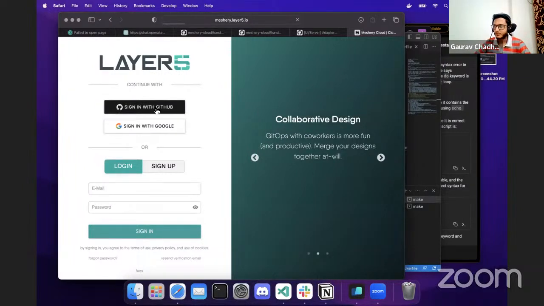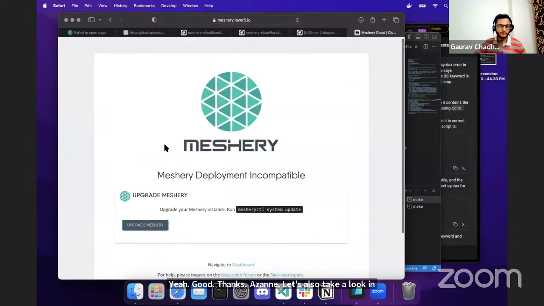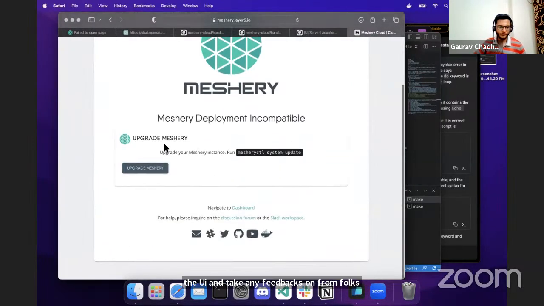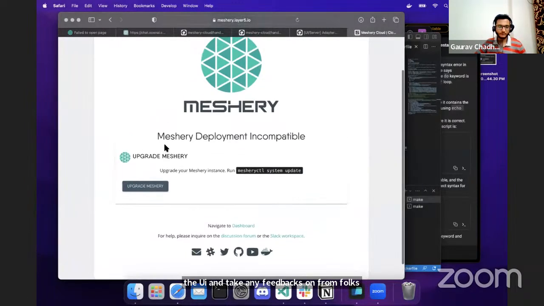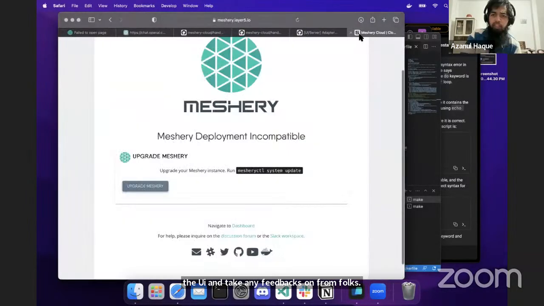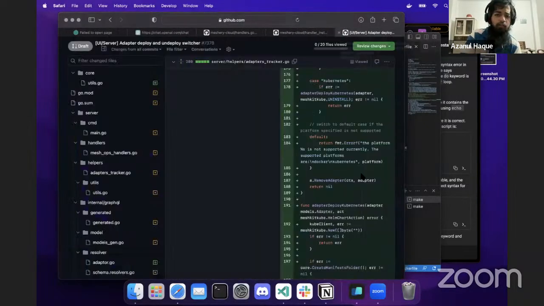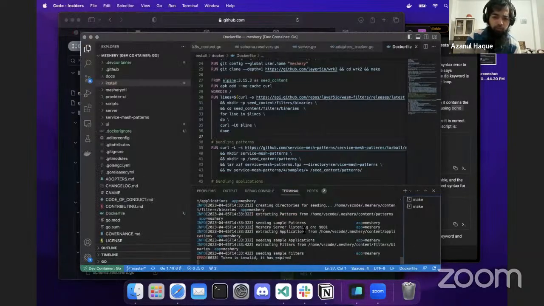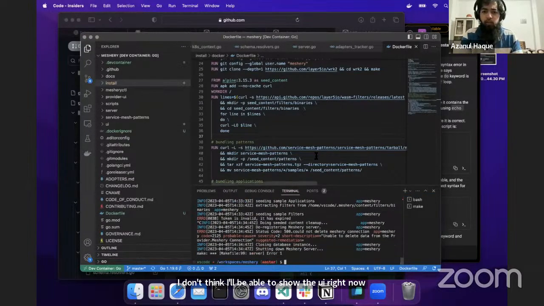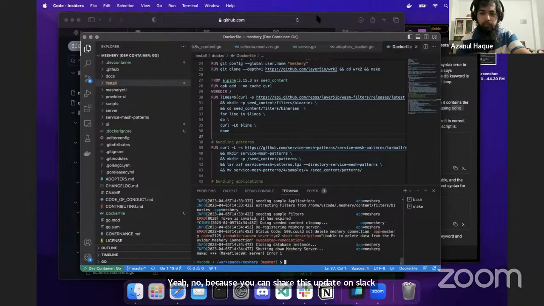Yeah, cool. Thanks, Azan. Let's also take a look in the UI and take any feedback from folks. Okay, seems like I need to upgrade my Meshery. I don't think I'll be able to show the UI right now. There's something new. Yeah, no issues. You can share this update on Slack if you want. Yeah, sure. Any questions or feedback for Azan?